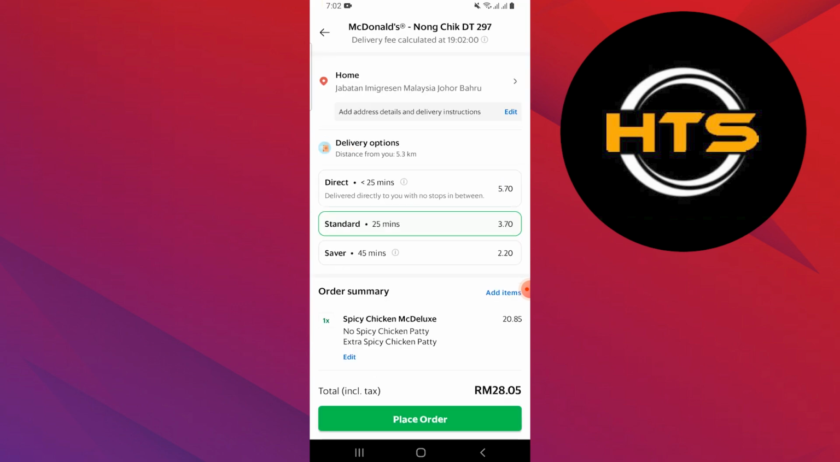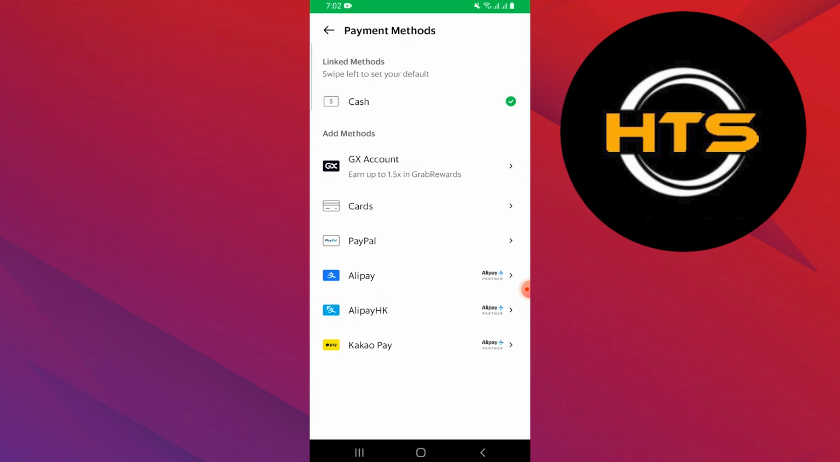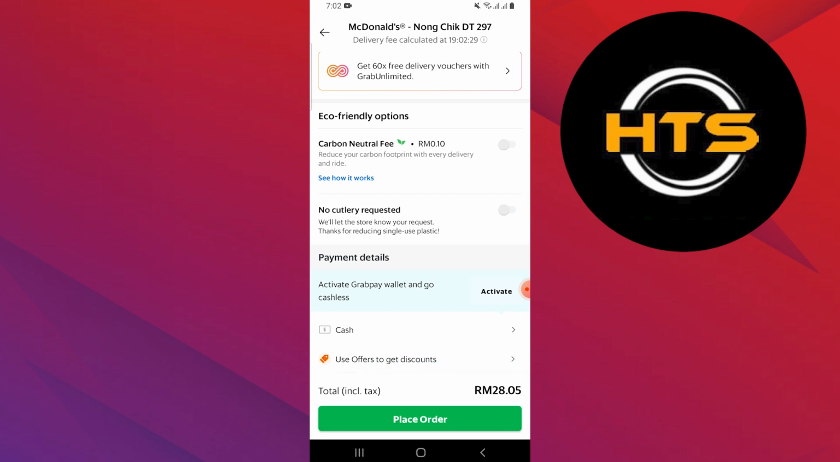Scroll down to the payment method section and select Ggives. Finally, place your order.